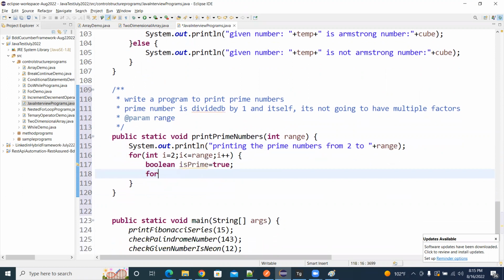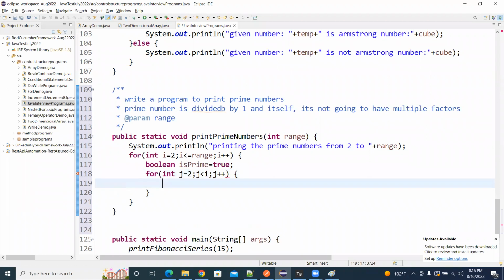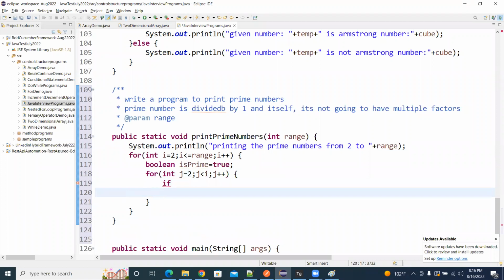So then the inner for loop: int j equal to 2, j less than i, j plus plus. If you divide i by j, so if i modulo j is not equal to 0, then isPrime you set to false.